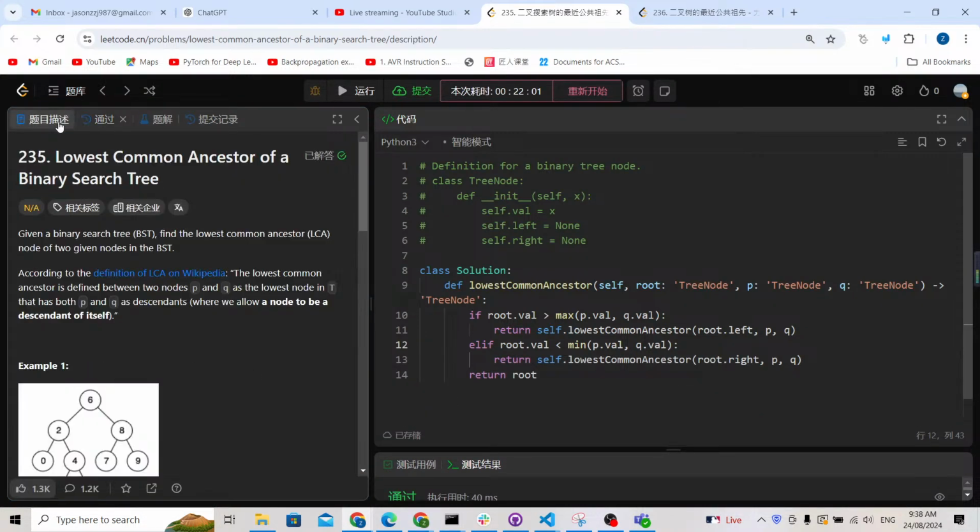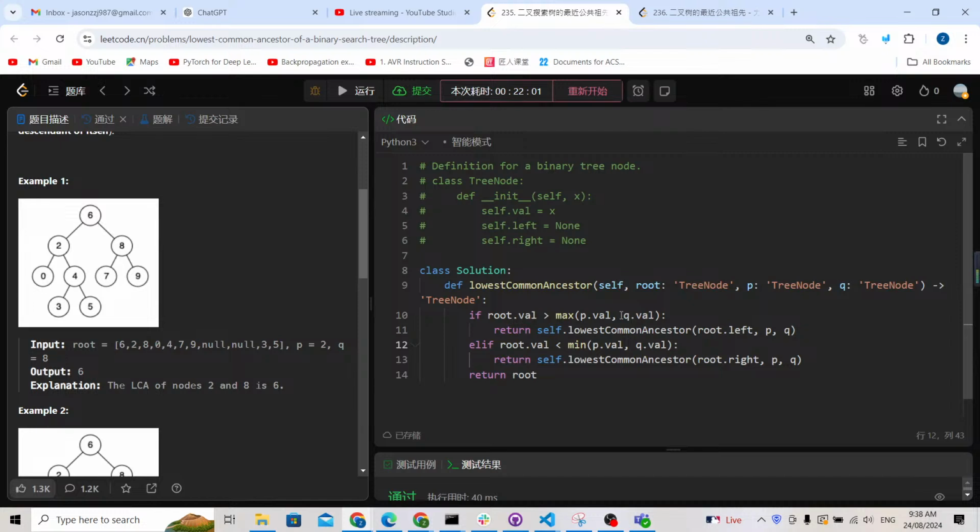And the time complexity is log n, because this is a binary search tree. Each time we just take half of the tree. So this is just log n time instead of O(n).